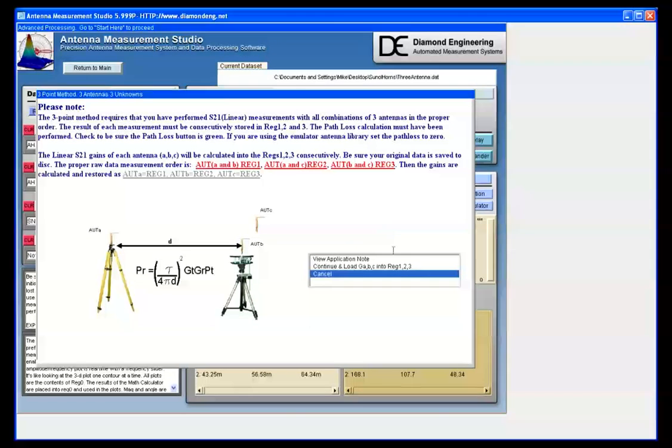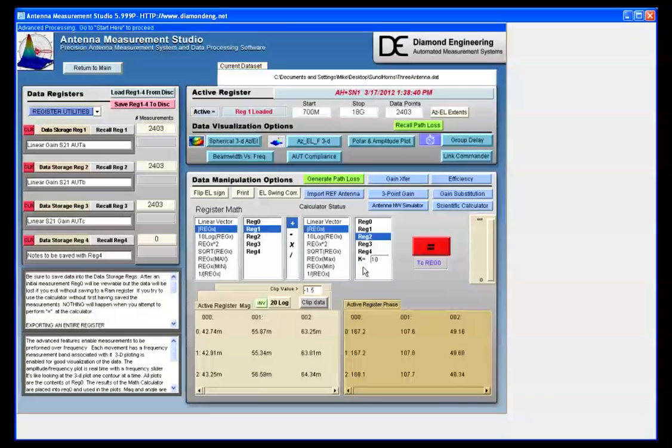As the window explains, we must make sure that we have the proper data in the proper registers. Once we calculate the associated gains, it will replace the data in the registers, so we want to be sure that we've saved this data before we've utilized the 3-point calculation. In this case, we now have the linear gain of horn A, horn B, and horn C, each stored in Reg 1, 2, and 3.